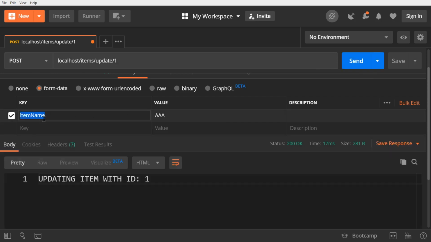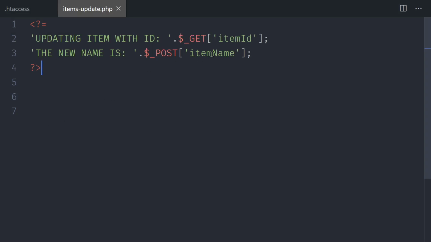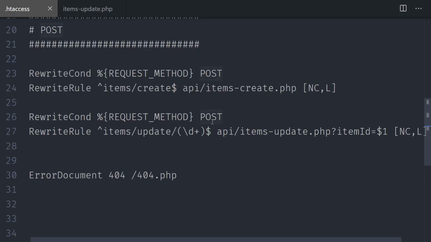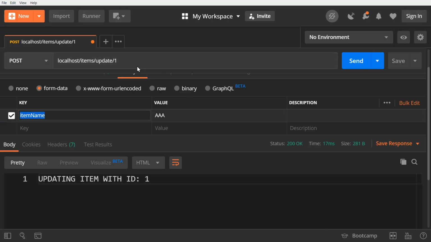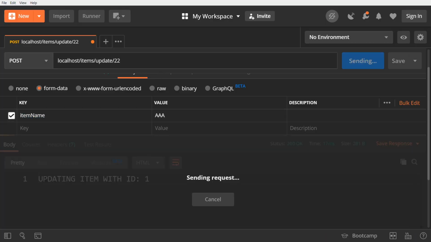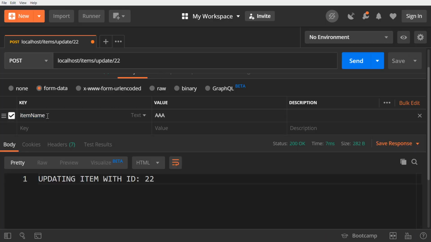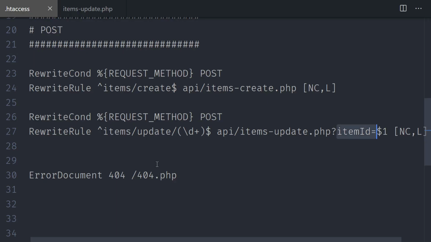Item name is the variable name. Let's check it. Item name is being passed via post. The new name is post item name. That's the post. That's the item ID. Let me just recheck it. That's working fine. Form data is displaying AAA. Okay guys, that's pretty weird. I don't see why I'm not getting that.